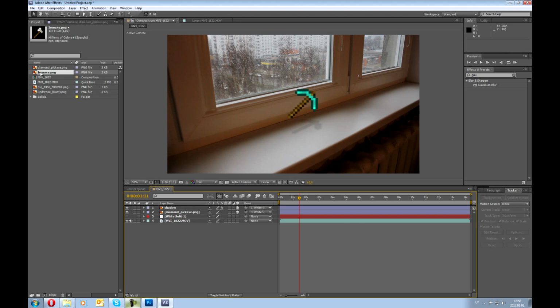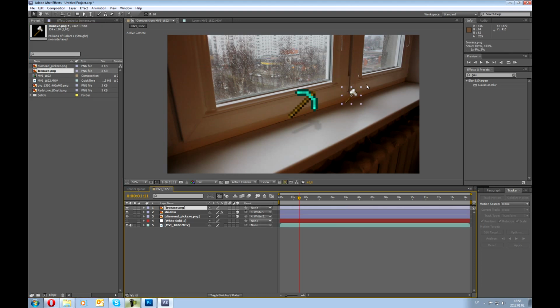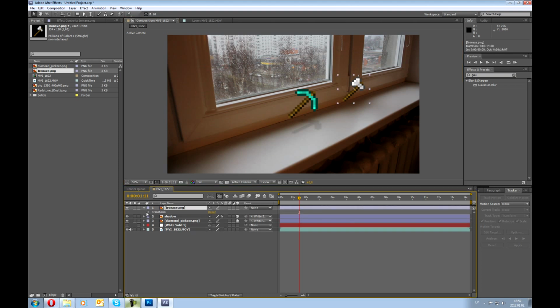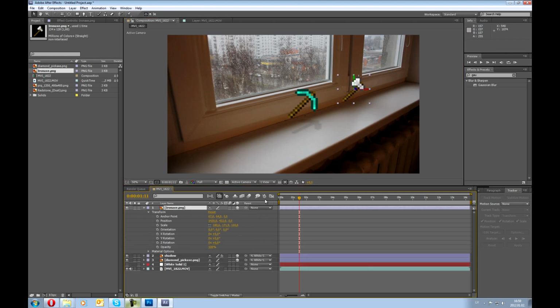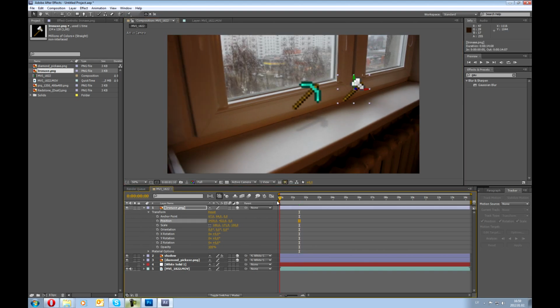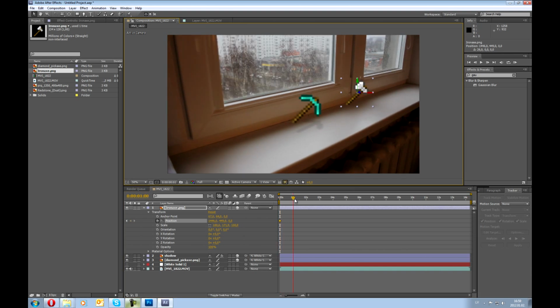Okay, let's add something else to our scene. For example, this iron pickaxe. And basically what you do is you repeat all the previous steps. So I'm going to do it very fast. Okay, let's make this a 3D layer. Change its position. Like this. Now hold the Shift key. Copy the keyframes.